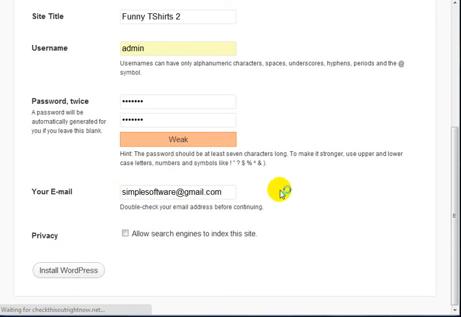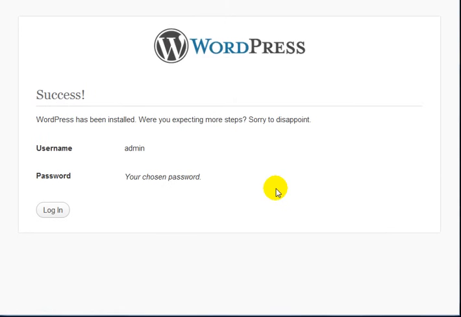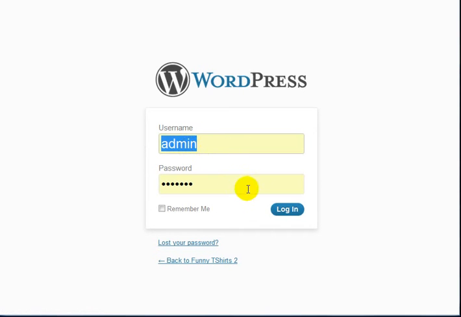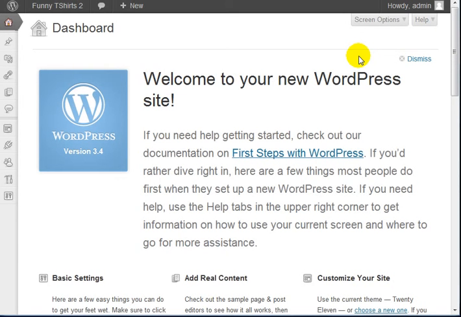So we click on Install WordPress, and it's done. So let's go ahead and log in. And congratulations, by installing it manually, you have installed WordPress 3.4.